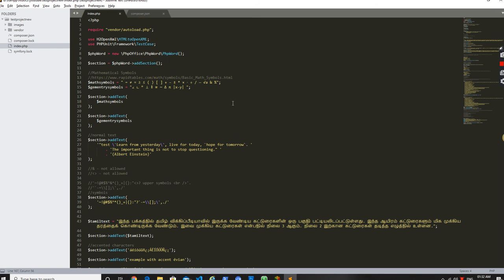Yes, and one more thing, you cannot display code or an HTML tag inside a Word document. Why? Because PHPWord doesn't support it. For this I'm going to use a different library and it is going to be a different video.